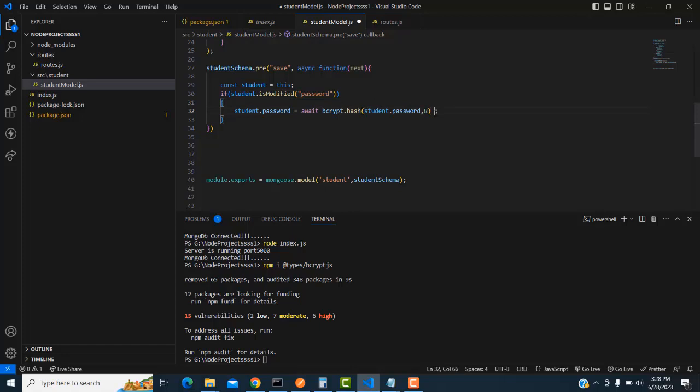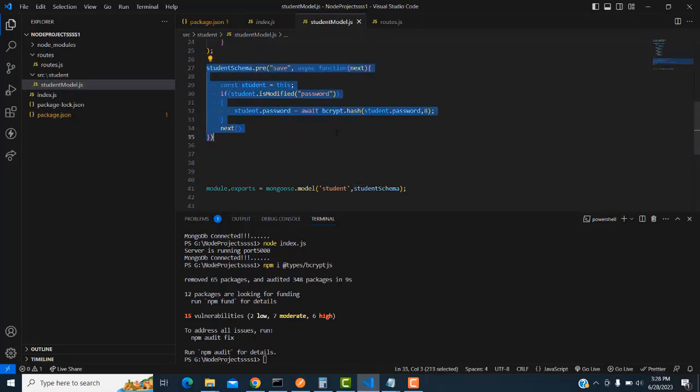After that, what you are going to do is write next. So let's save all, right? When you are going to save the record, you have to put the password hash like this. You have to write the password hash. That's the thing you have to give here, right?